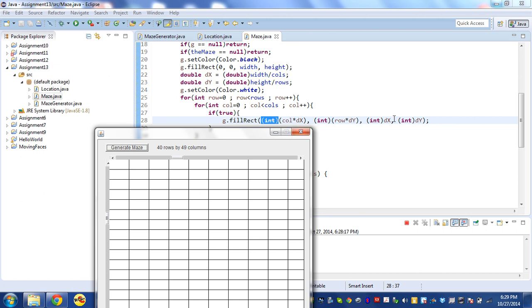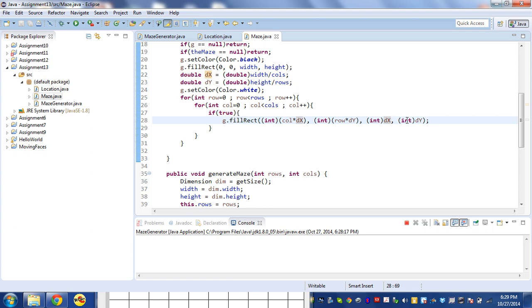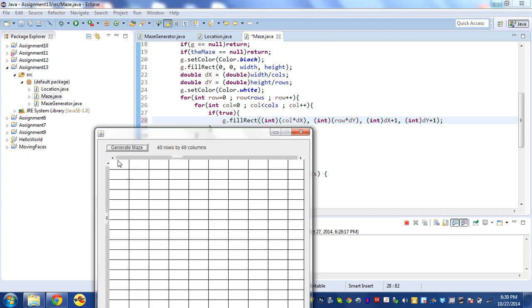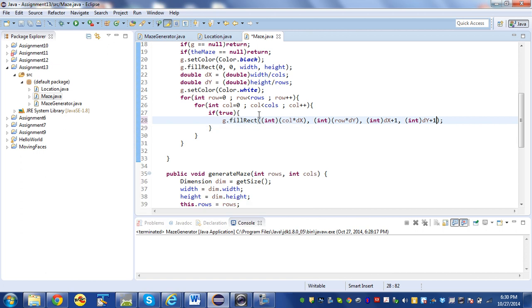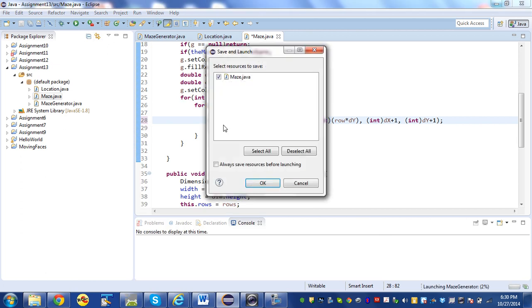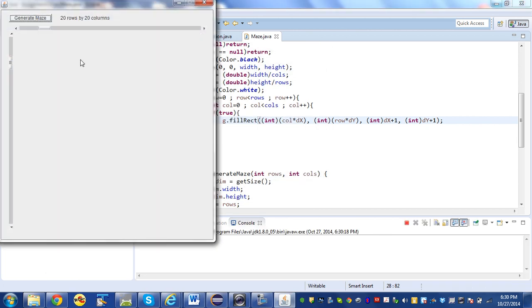I'm just going to say dx plus 1 and dy plus 1. That makes my passageways just a little bit bigger. Some of them will overlap, oh so slightly, but that's okay, because it won't be noticeable. It's better to have the passages overlap just slightly than to have a gap and end up with a strange looking line. And that'll work.